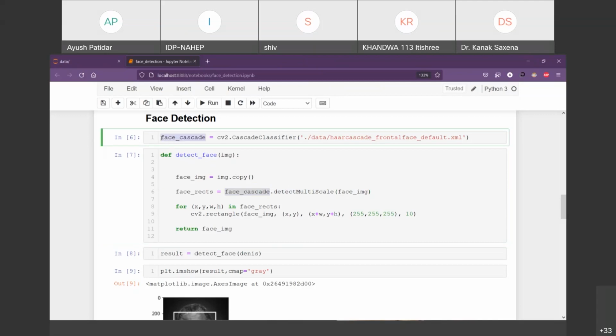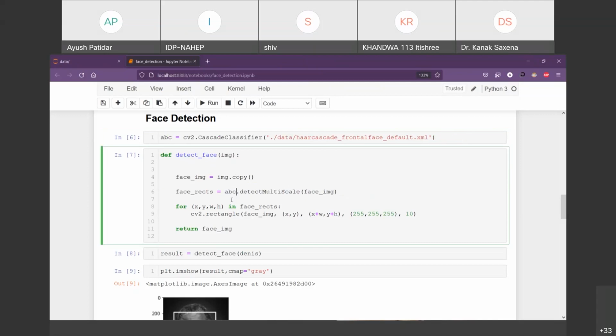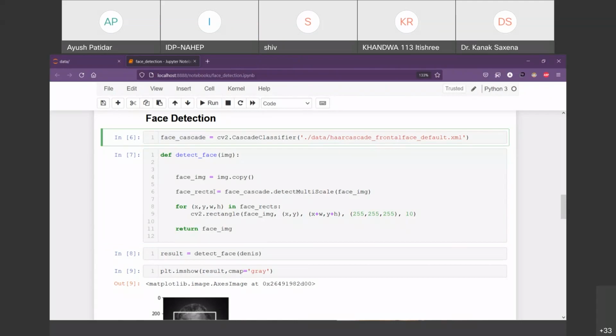Suppose you want to give it the name ABC, you can, but then you will have to call it by that name, ABC.detectMultiScale. It could be anything, it depends on us. So for readability and easier understanding, we name variables and objects according to their function, so it's easier to understand what each is supposed to do. This is our cascade classifier for faces, so we have named it face_cascade. Now face_cascade.detectMultiScale will return us the coordinates of faces in an image.